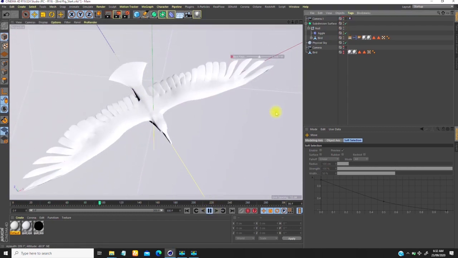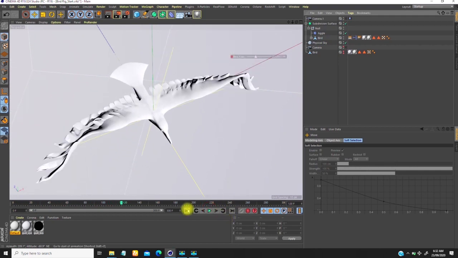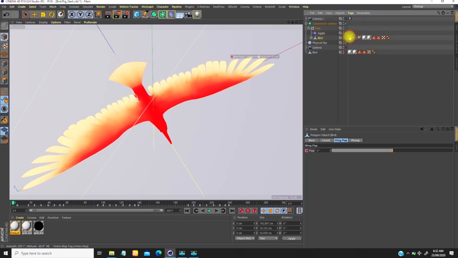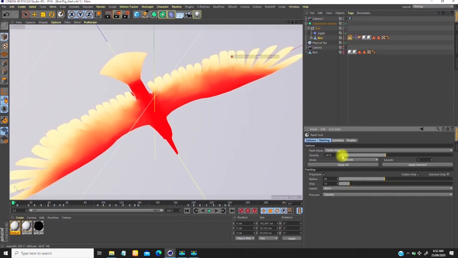Okay, so see. That's pretty much what you need to do. You need to smoothen this guy by just hitting the smooth a couple of times, and that will smoothen the whole thing.